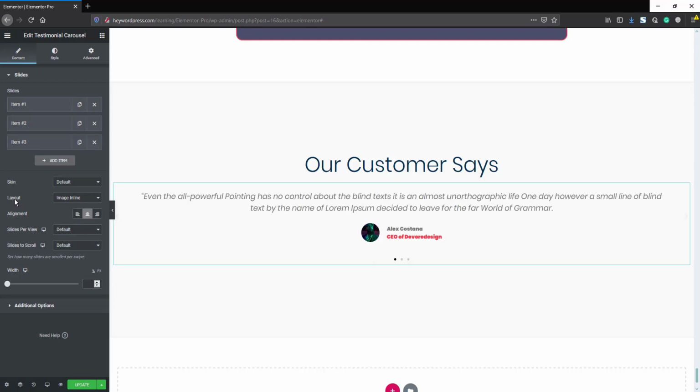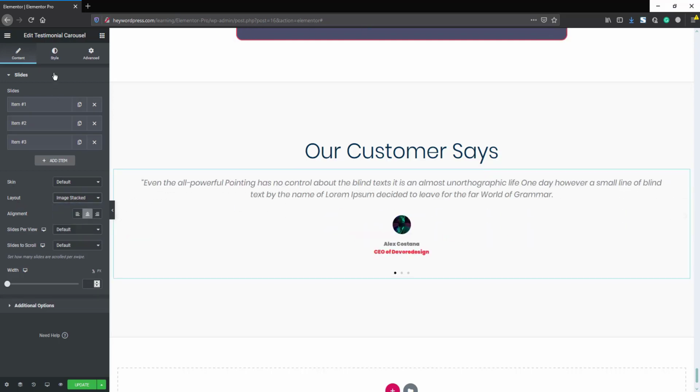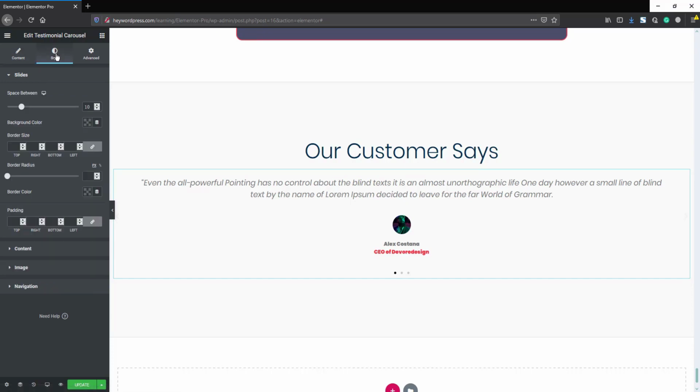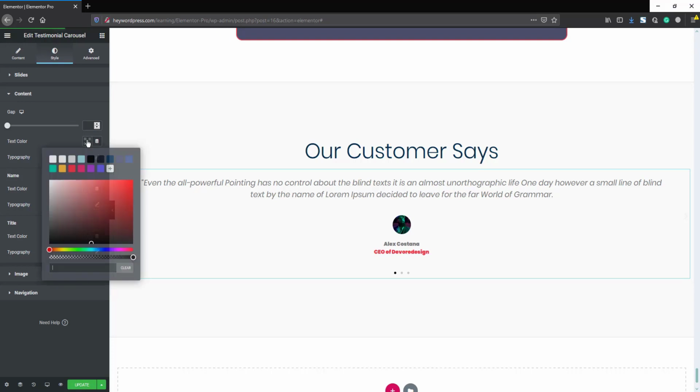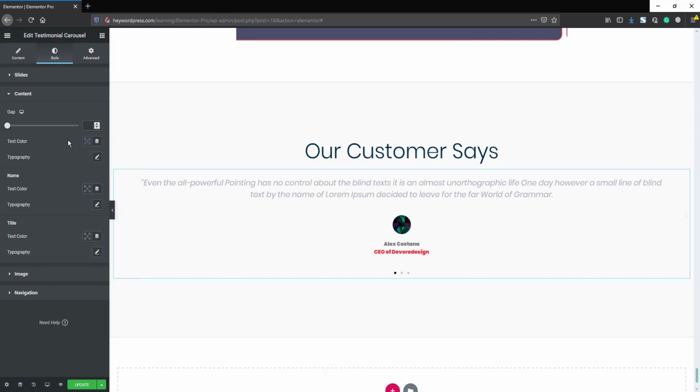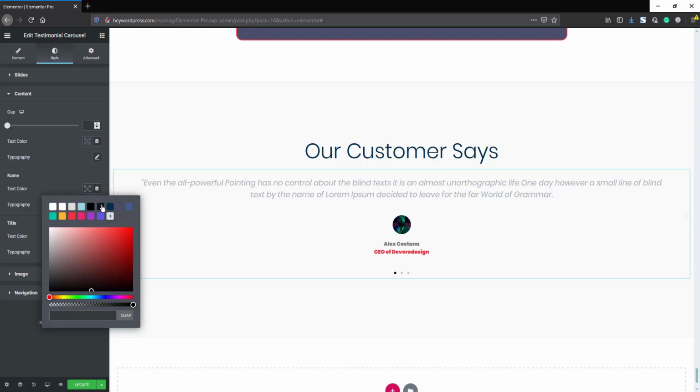Now we will go to layout and we will select this one. Okay, then we will go to the style tab and we will go to content. We will change the text color from here, maybe this one but low opacity. Okay, it's looking nice. Then we will go to the name option and we will change the color to black.